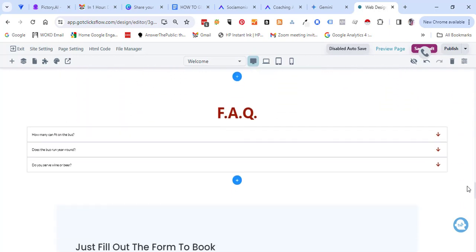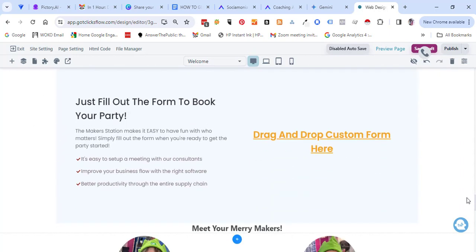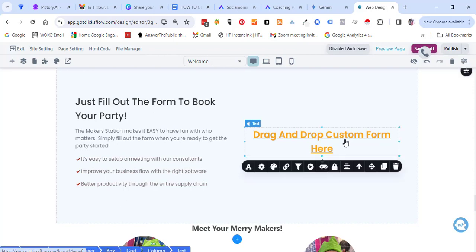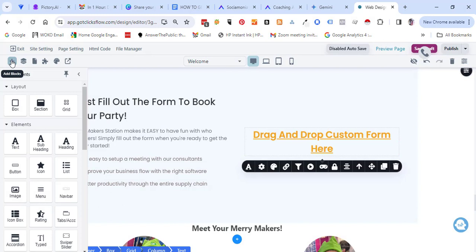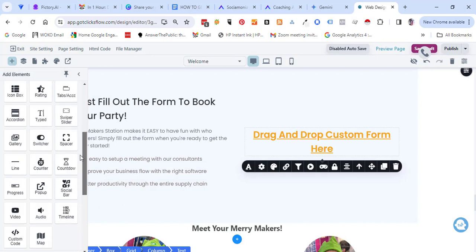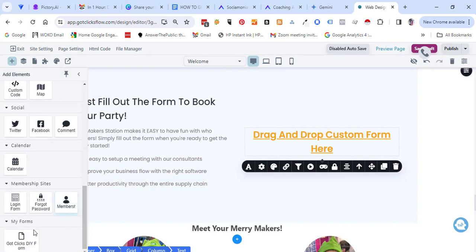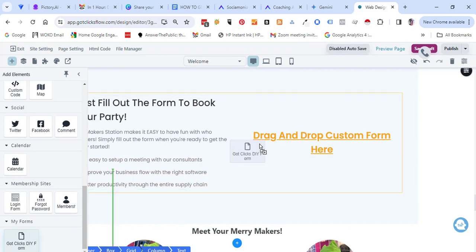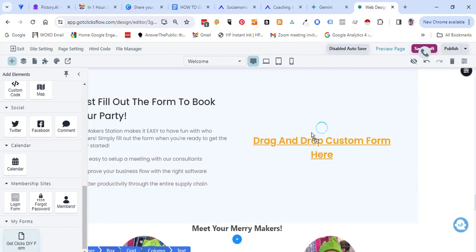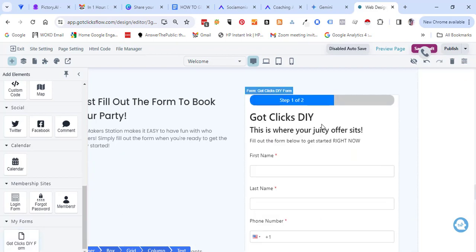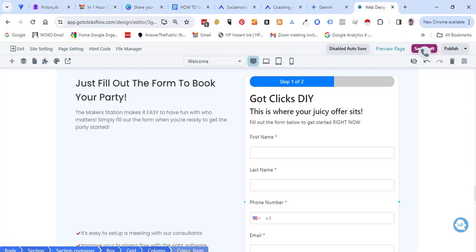And what we're going to focus on at this point of the game is the form. And the form is already created for you. So you just simply go to the plus sign on the upper left side, scroll all the way to the bottom, and you're going to see the GotClicks DIY form. Go ahead and put that into place, just so you can see what it's all going to look like. And now we're going to customize this form so it's perfect for the Maker Station. So let's get busy with that.